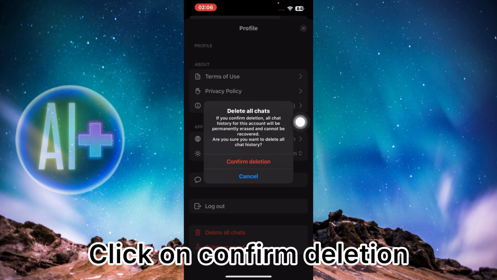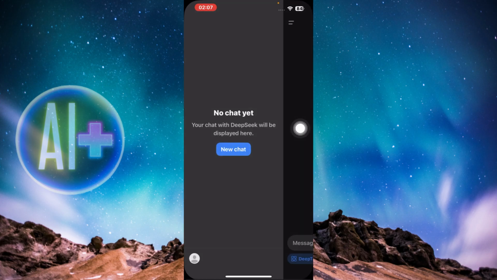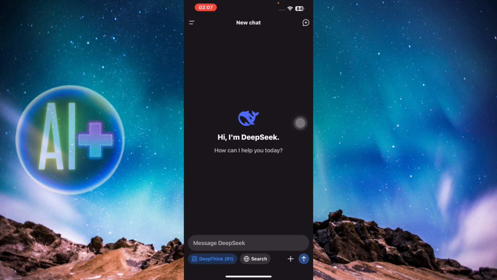You can just click on confirm deletion and after that, it says deleted successfully and now you can go back. It says no chat yet and your chat with DeepSeek will be displayed over here. So you can just click on new chat and start a completely new chat. So that was how you can clear chat history on DeepSeek AI.